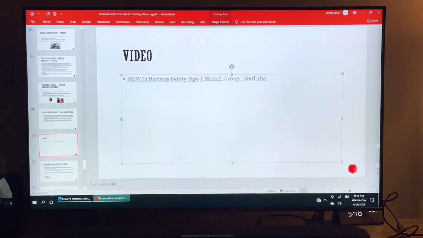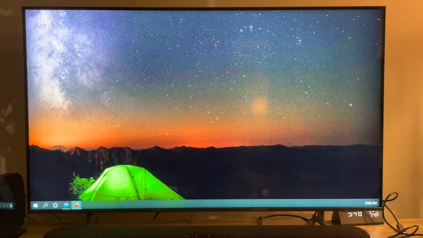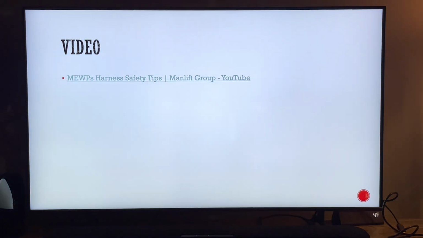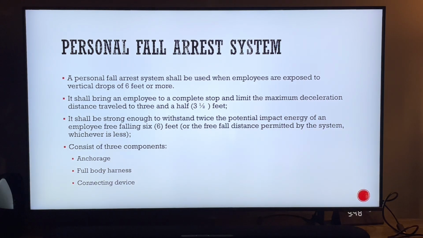So yeah, just a quick overview on harnesses before we jump into the use. A personal fall arrest system, I'm sure you heard him mention that, should be used when employees are exposed to vertical drops of 6 feet or more. It shall bring an employee to a complete stop and limit the maximum deceleration distance traveled to 3.5 feet. It shall be strong enough to withstand twice the potential impact energy of an employee free falling 6 feet. It consists of 3 components we'll get into: anchorage, full body harness, and connecting device.